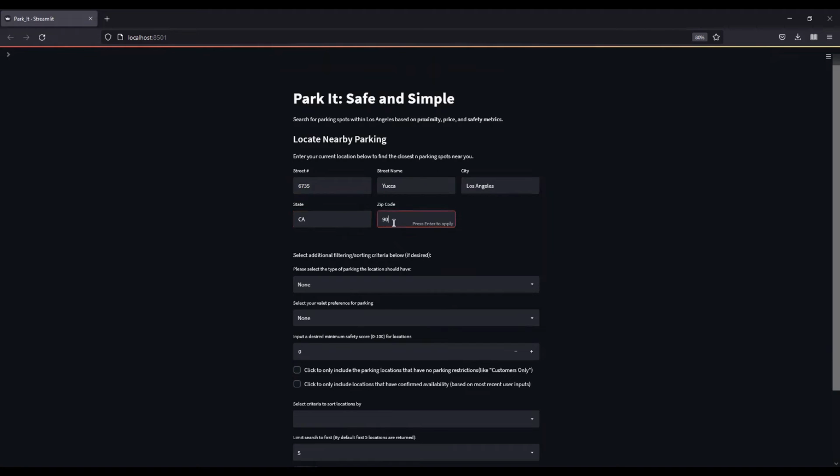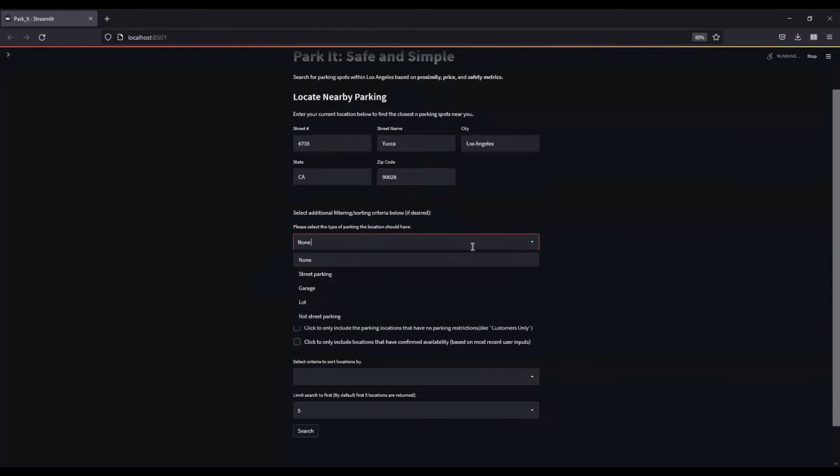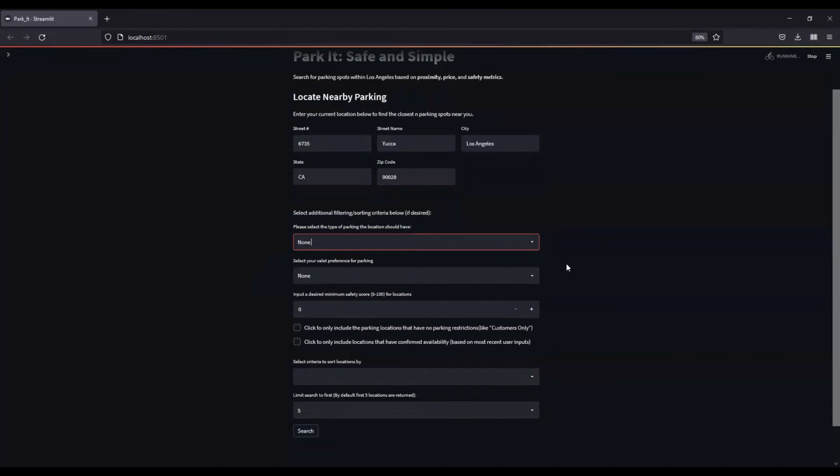The zip code of 90028. And so for this user, given that they want to find the most convenient parking locations to park at, they won't specify a type of parking, given that any parking that's convenient will be fine. They won't have any preferences for a valet, but they'll at least require a safety score of 50 or higher, and users can manually enter this or click the plus or minus buttons to increment it by 1.